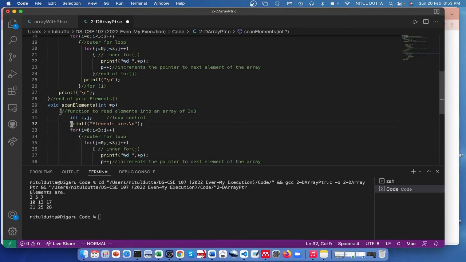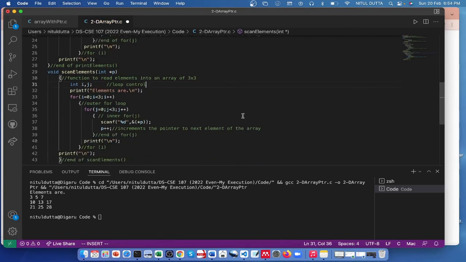So this loop is now ready, but I have to change here. Instead of printf, I will write scanf, with ampersand of star of p. Will it work? It's really interesting to see whether it will work or not. I will not write down this printf statement. No need to write this printf statement.